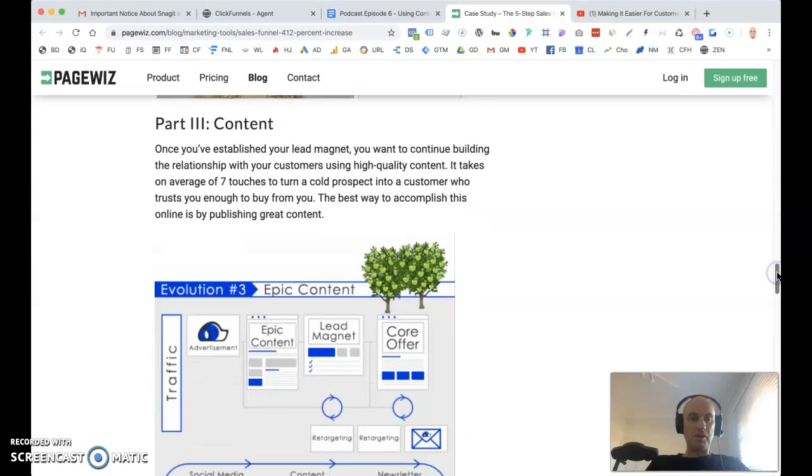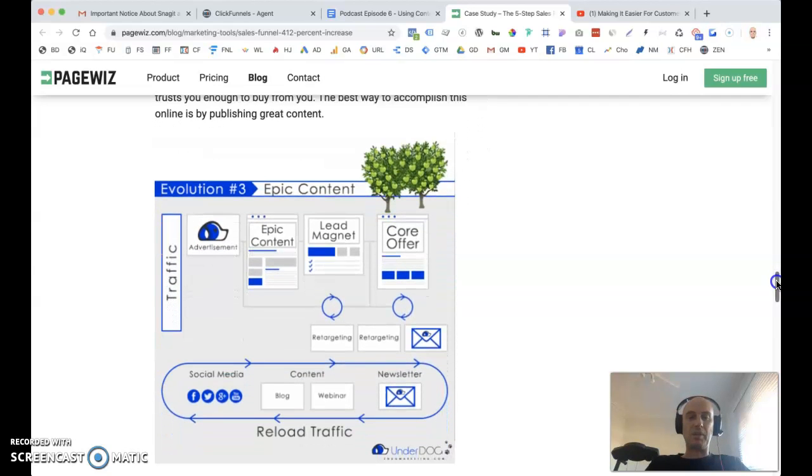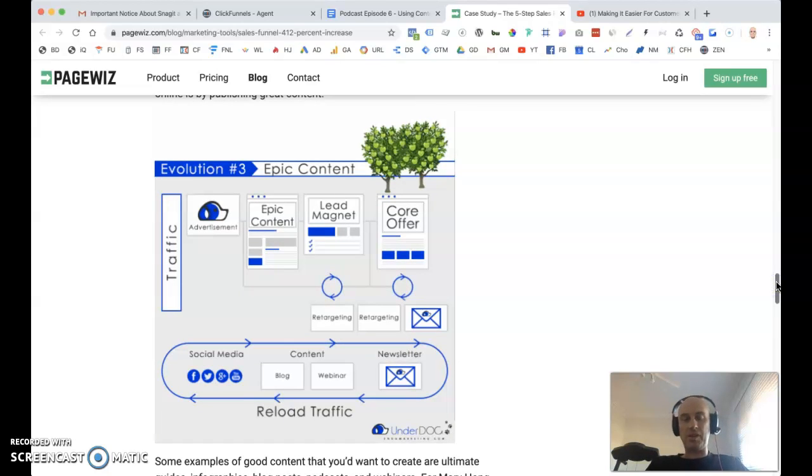And then version number 3 was when they introduced the epic content to be at the front of the lead magnet. So now it was like a 3-step funnel. And obviously epic content means that it's something that's just absolutely fantastic value for the target audience, and it's a lot less threatening than sending them straight to a lead magnet page or the actual offer where they're trying to sell them something.